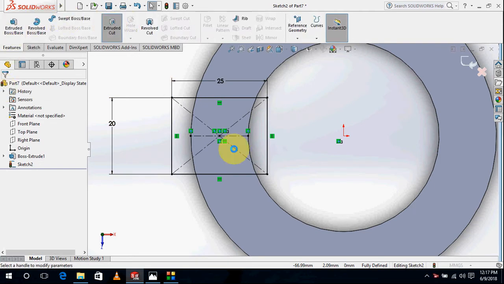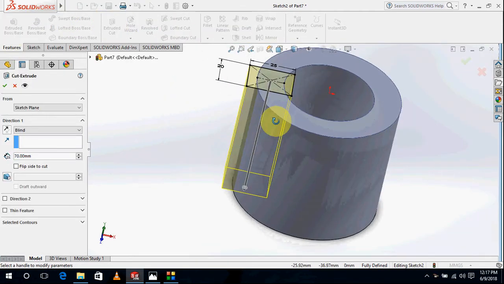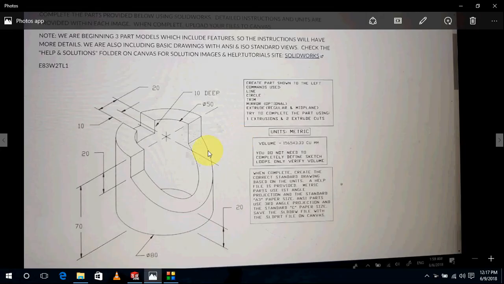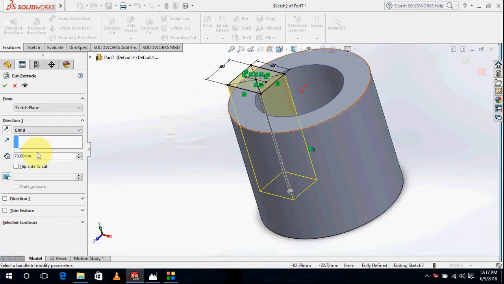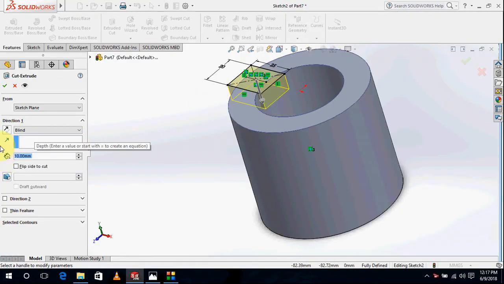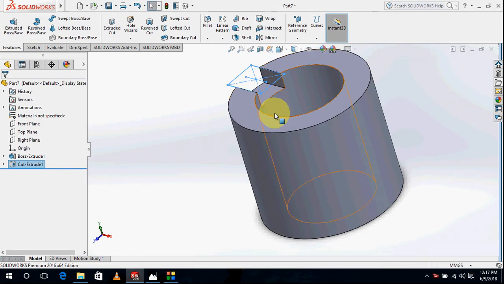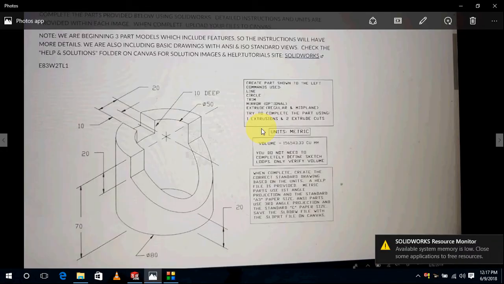So extrude cut, move it over here, and see the distance, the depth. Okay, 10 deep, so make it 10 and click OK. Okay, this is done.